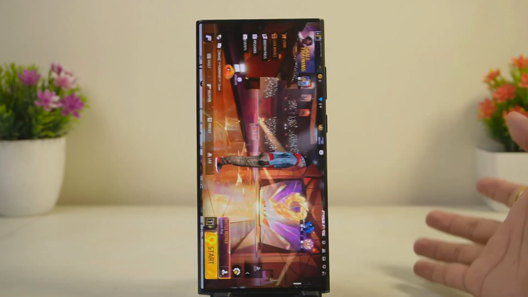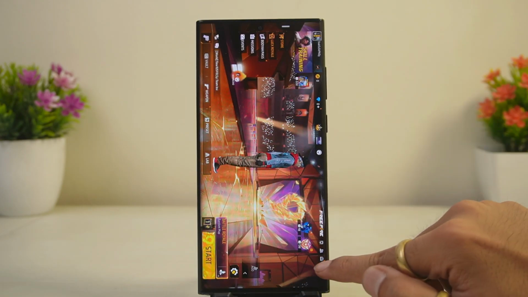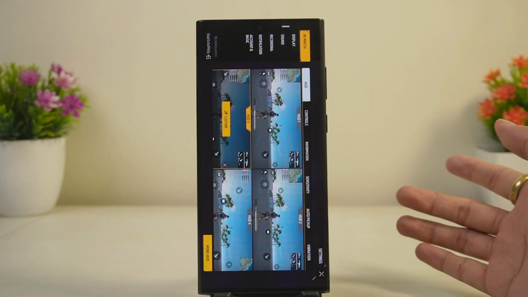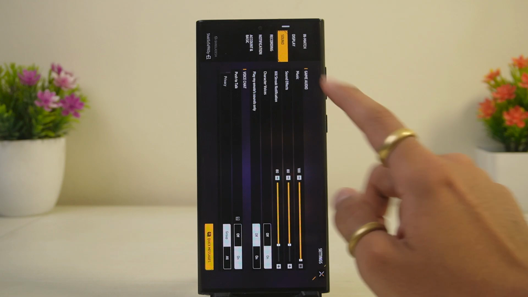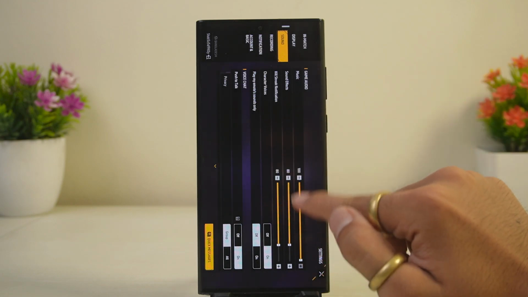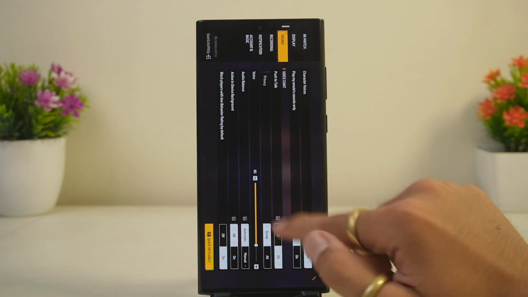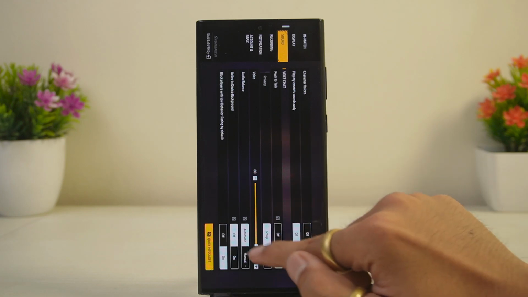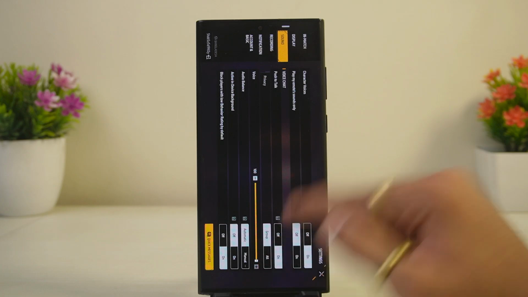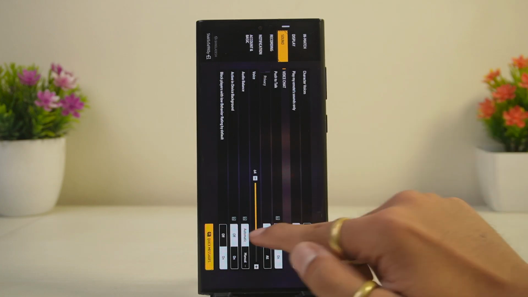So go ahead and launch the application. Tap on this setting gear icon on the top right corner. Once you tap on this, all you have to do is head to the sound option. Once you're here, scroll downwards and make sure that the sound or the voice chat option is turned on. And also make sure to set this voice slider to max or according to your choice.